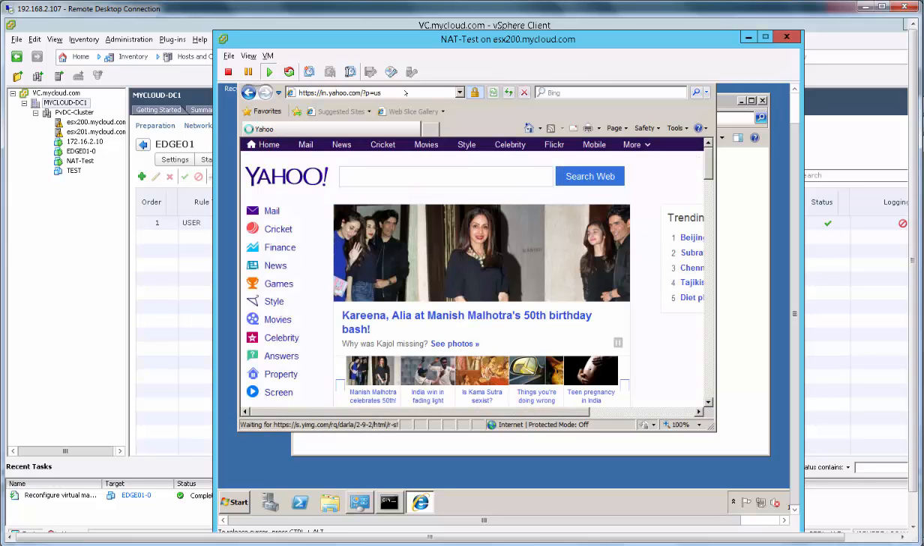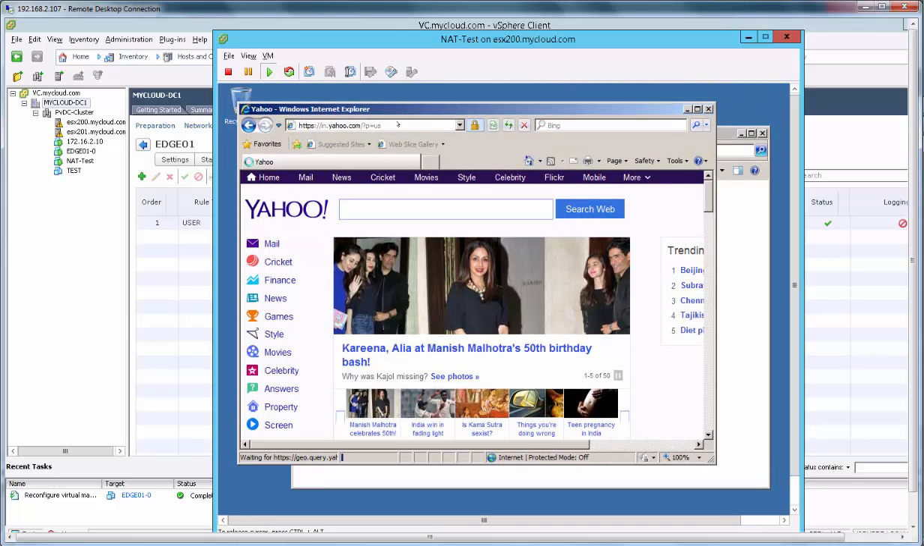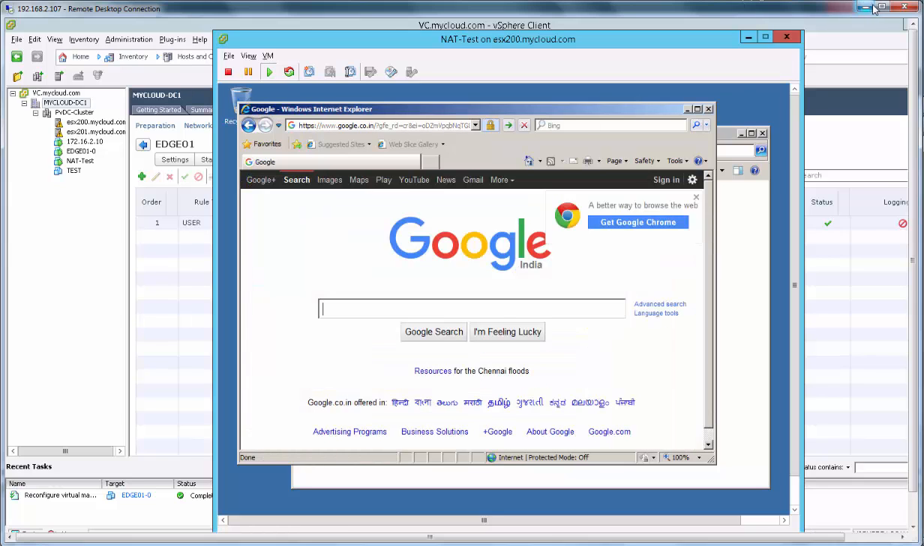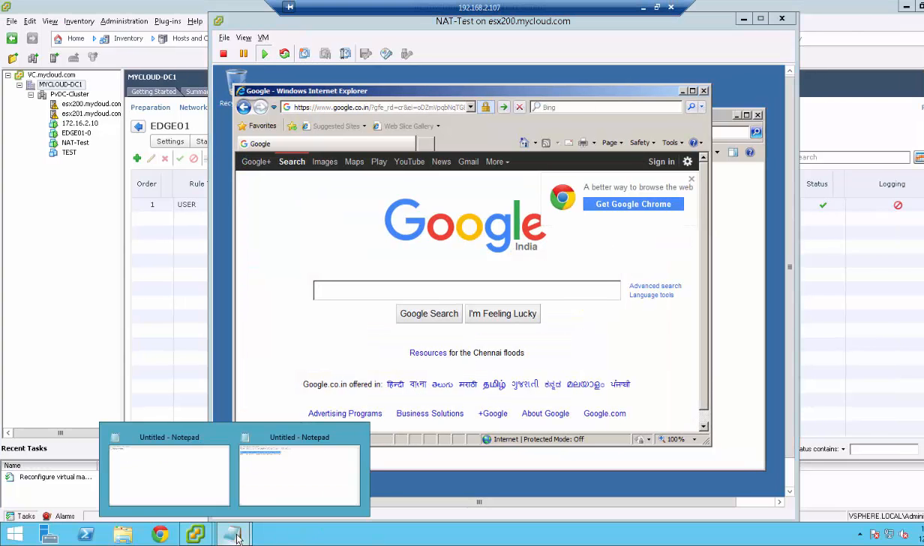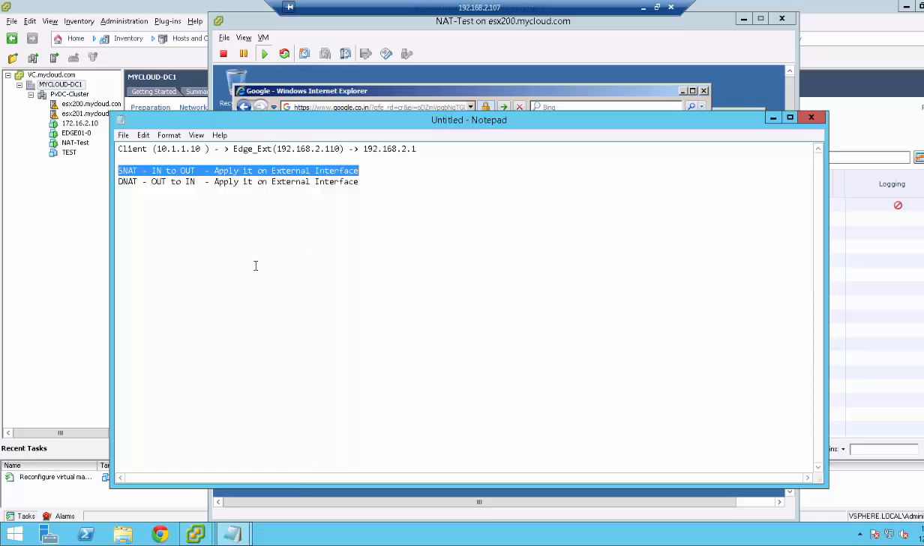Good. So now you understand what a source NAT is, right? We are done with the source NAT. That means the client is able to reach out to the internet.